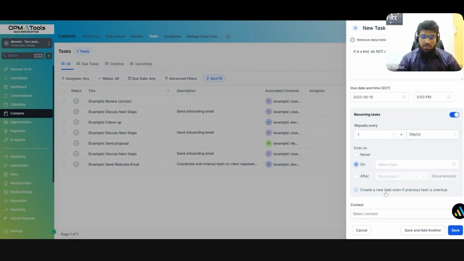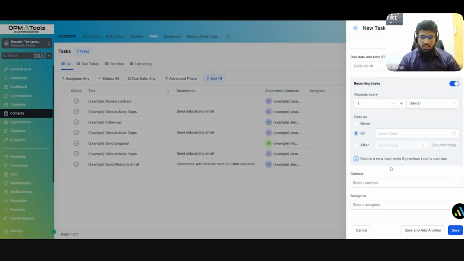as well. And create a new task, even if the previous task is overdue. So if I forgot to call Oren today, it will still create a new task for me tomorrow, to call Oren, something like that.